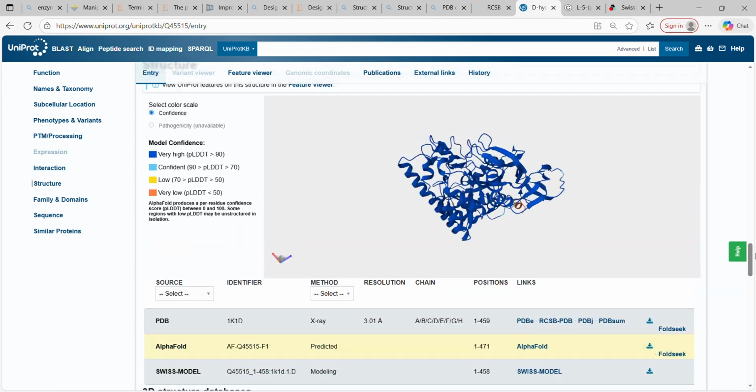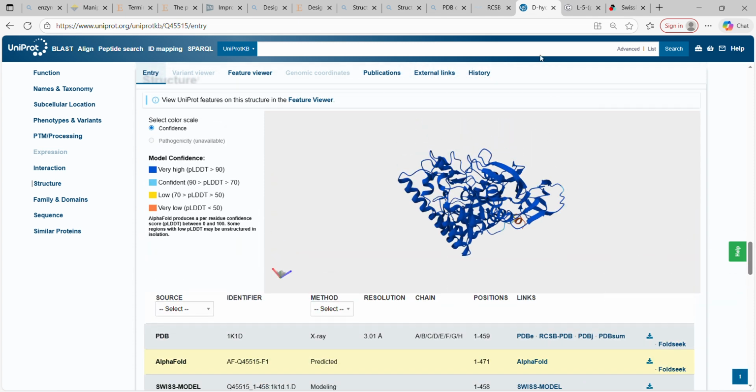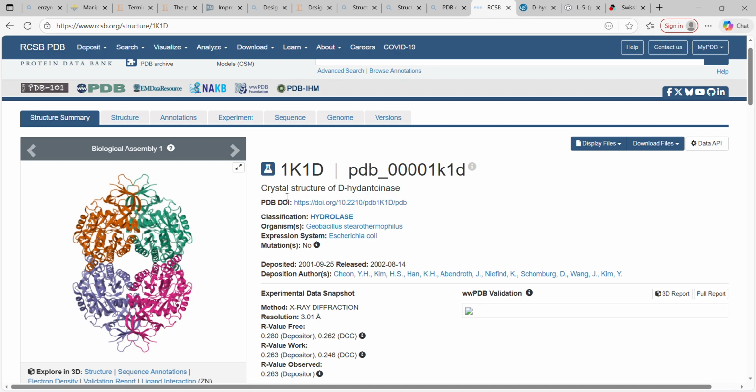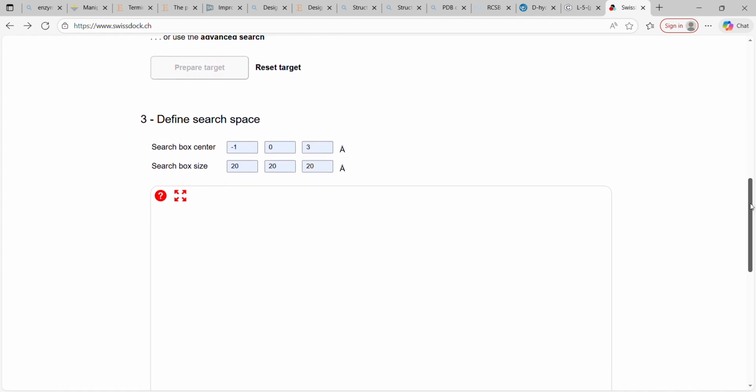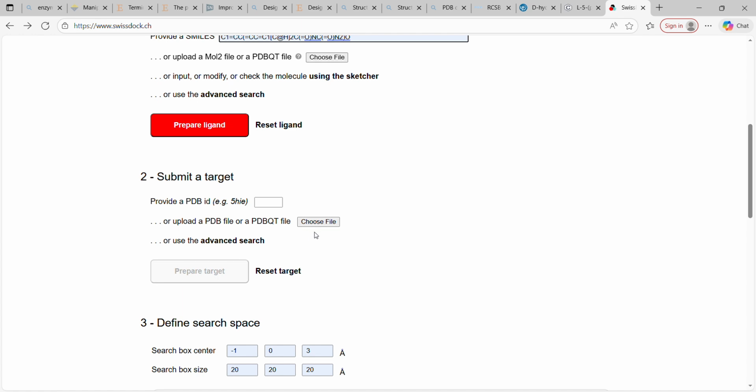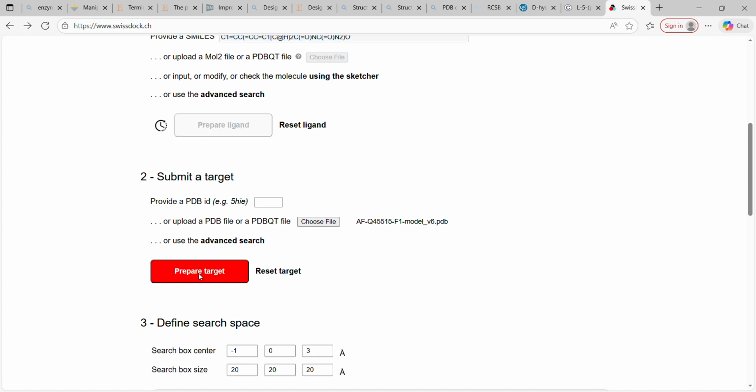You can also download the protein file, which is the receptor, from UniProt or from PDB. Getting a PDB from the database, you just choose the file here. I created a folder of D-Hydantoinase engineering, and here I get the PDB version and just select it. Before docking we need to prepare the ligand and the receptor, and when it shows a tick, it means it's okay.